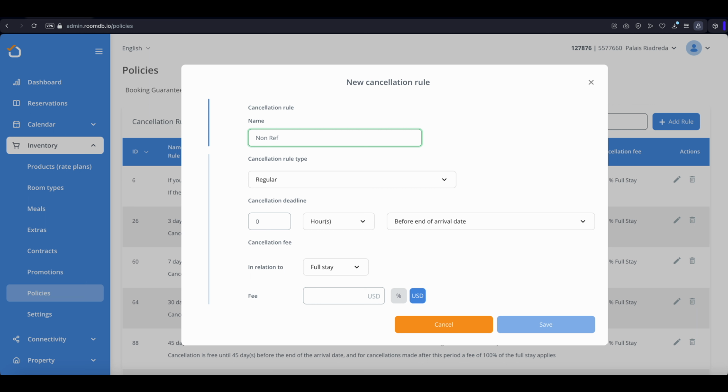Non-refundable. That's a regular, it's not a no-show. Cancellation time 0 hours before end of arrival date. Full stay, it applies, that's 100%.